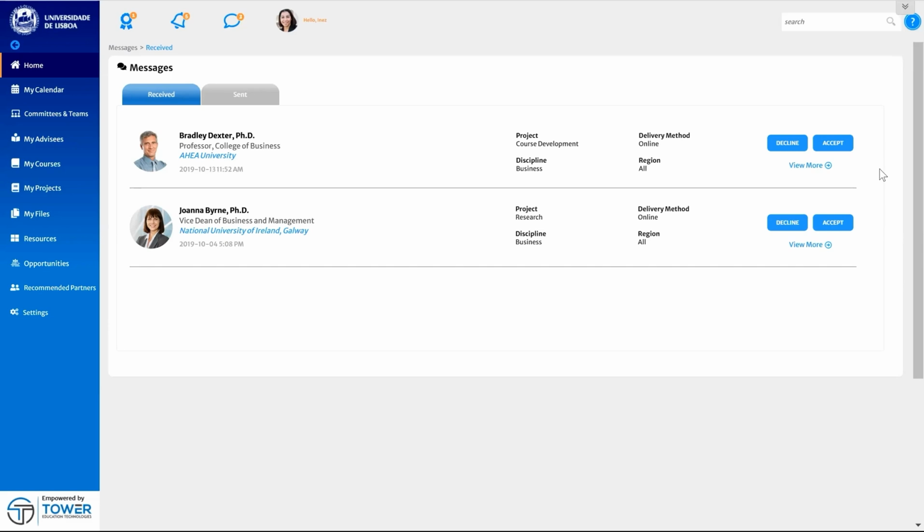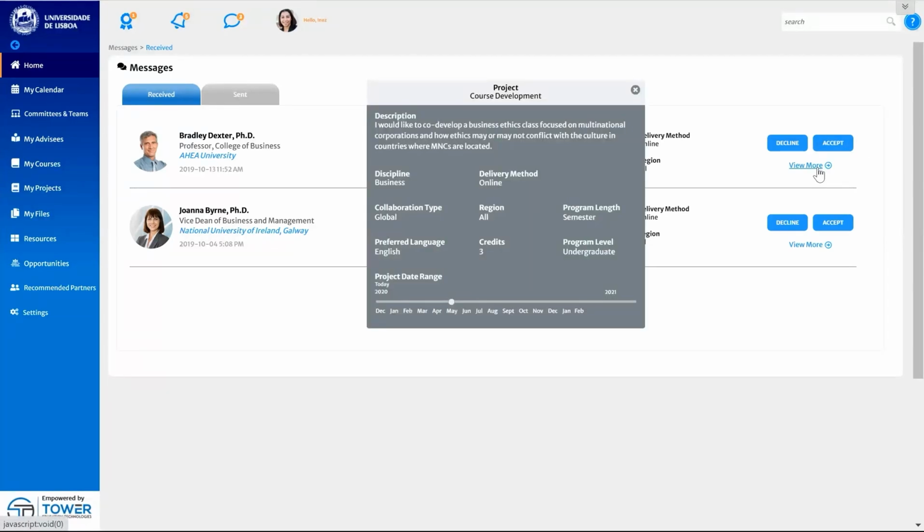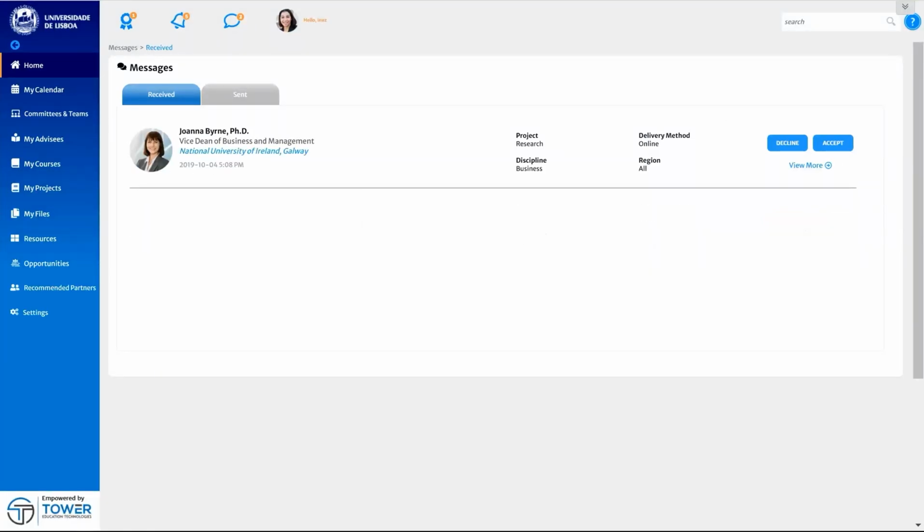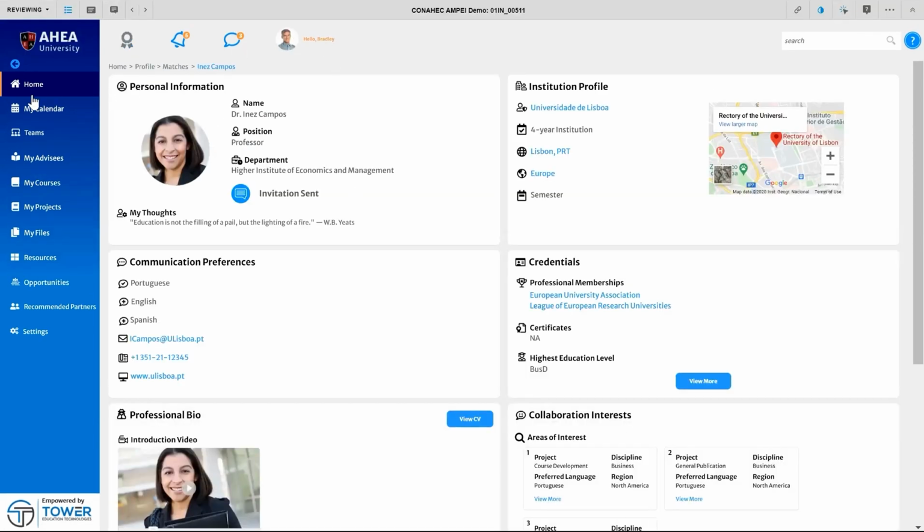We are going to look at Bradley's invitation. She clicks on View More, and you can see that information again, so it reminds her of the type of collaboration he's interested in working on, and she decides to accept his invitation. I want to show you what it will look like with the potential partner on the other side. We are back on Bradley's screen, how he sees things.